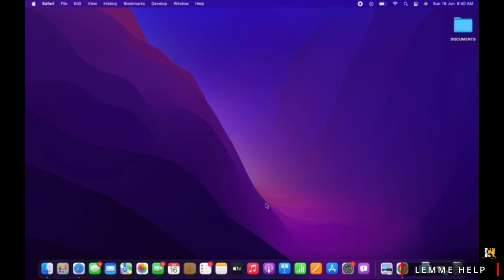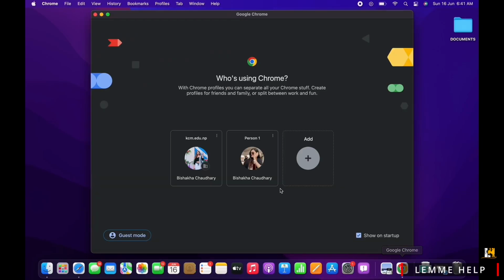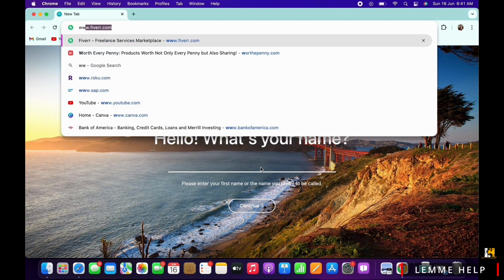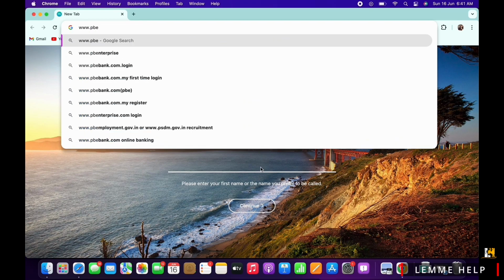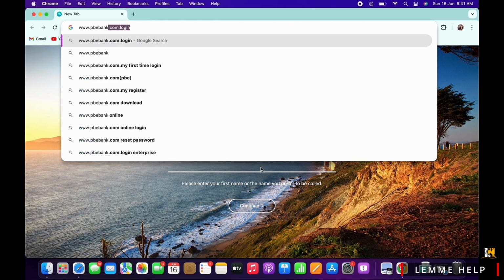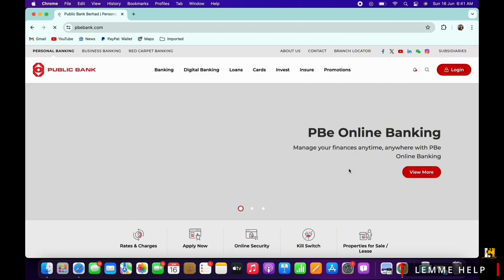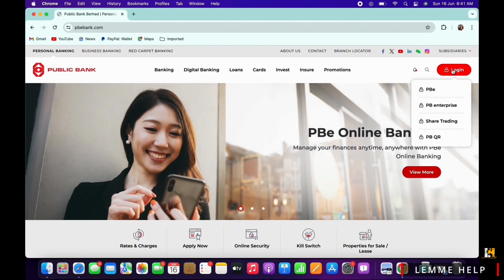In order to activate your public bank credit card, you need to log in firstly. So go ahead and open your preferred browser and in the search bar, search for www.pbebank.com. You will be led to the official web page of Public Bank. Now, go ahead and tap on the Sign In button you see on the top right of your screen.